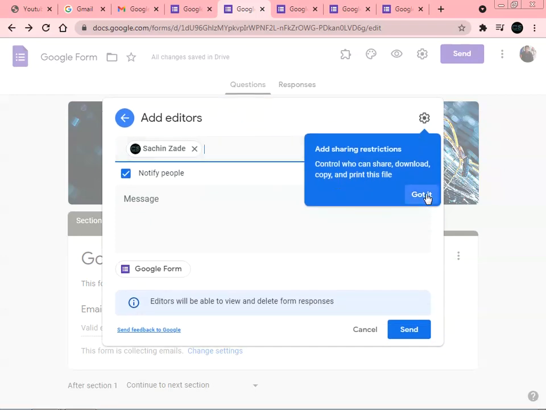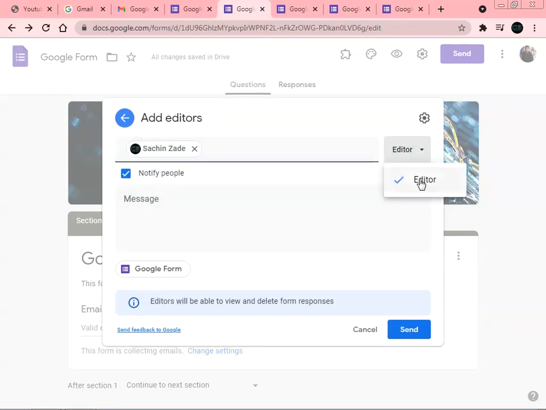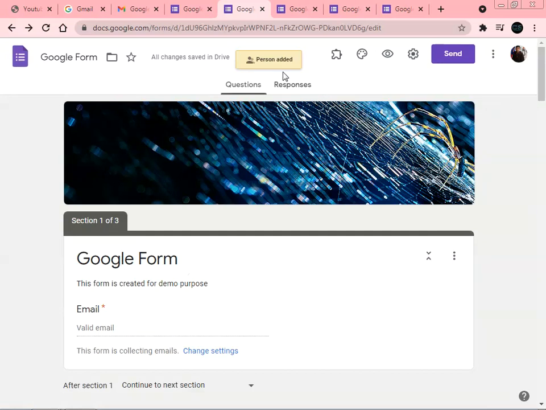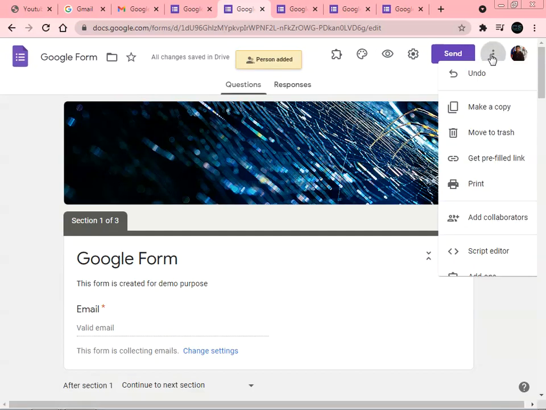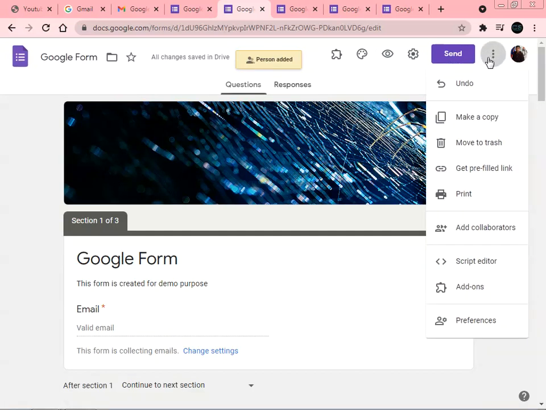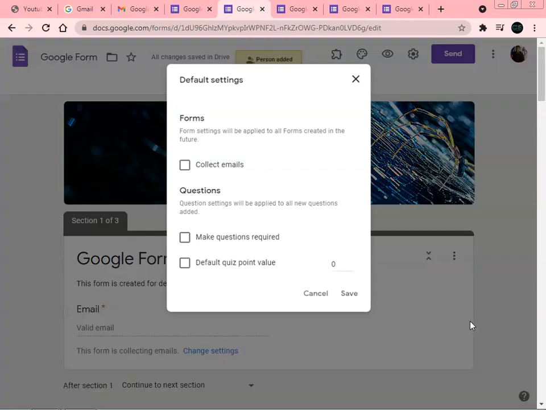Here we can give send. So we have added the collaborator, that one person is added here, so he or she can make the necessary changes. Here we are getting one more option, the preferences. In the preferences, suppose you select collect email, this means that whenever you start a new form, you will get collect email in your form by default.